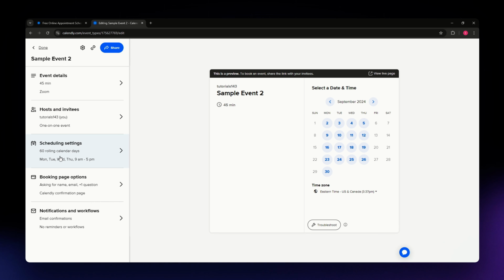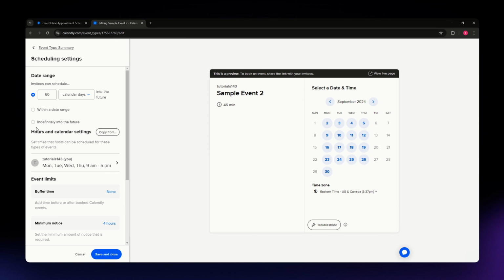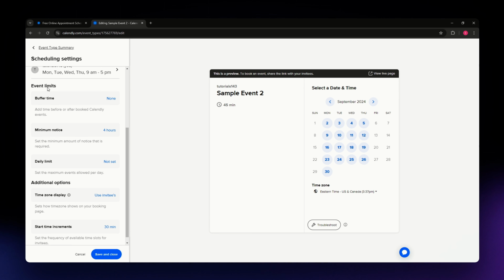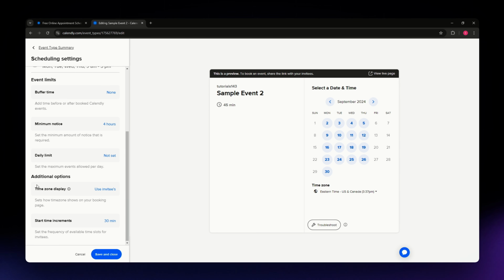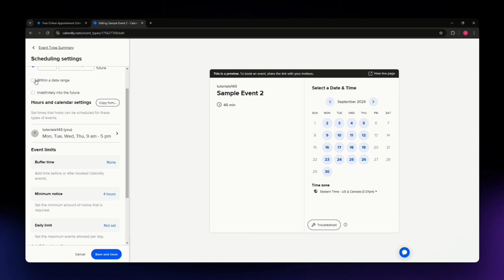So let us go back now to the scheduling settings. You can set here the date range. You can go within a date range or indefinitely into the future. And you can set different event limits right here: the buffer time, the minimum notice, the daily limit. And for the additional options, you have time zone displays and start time increments.